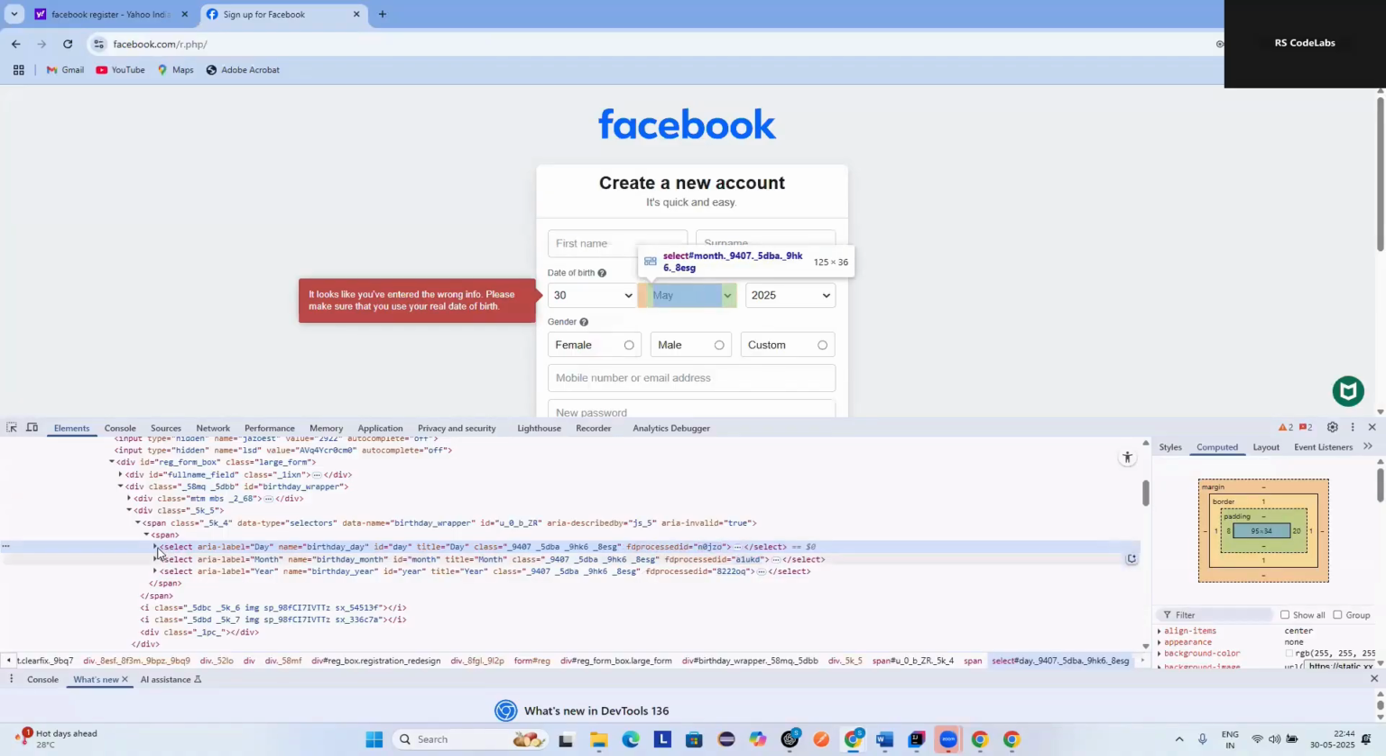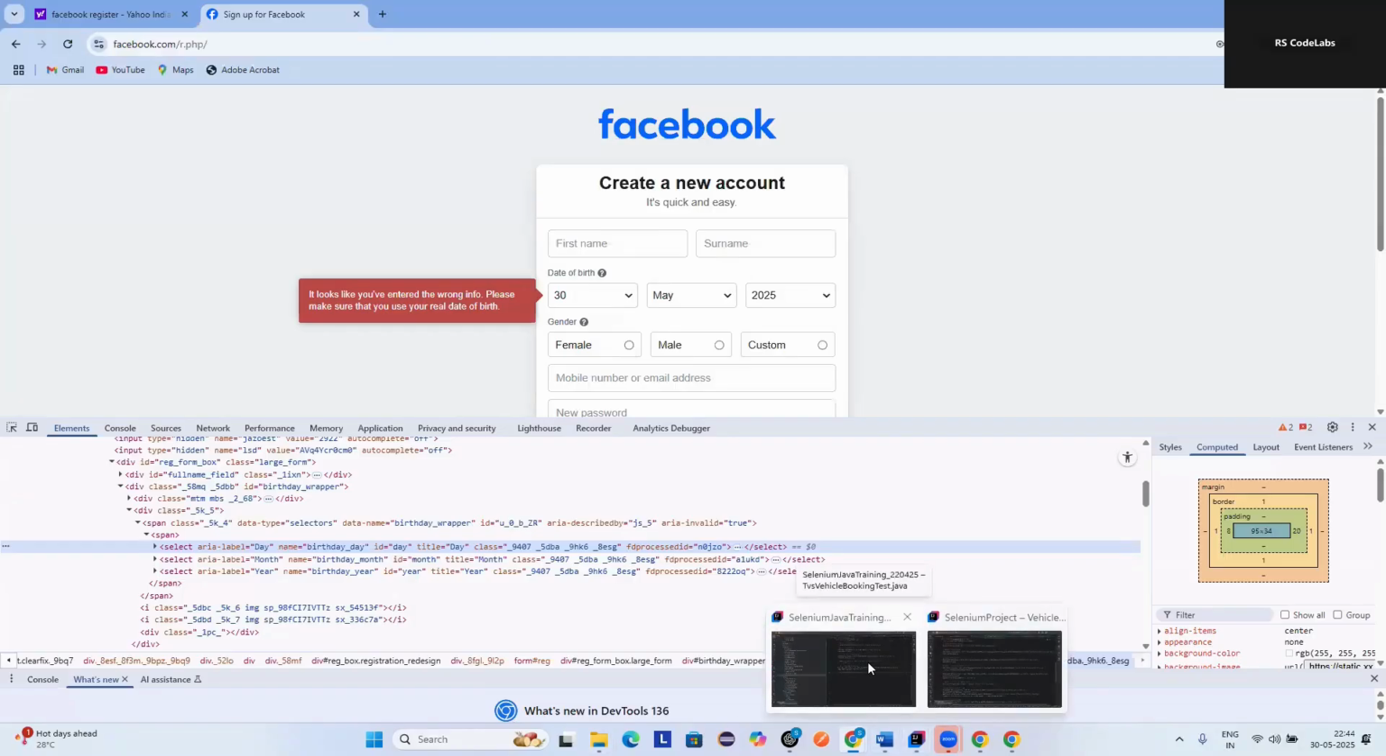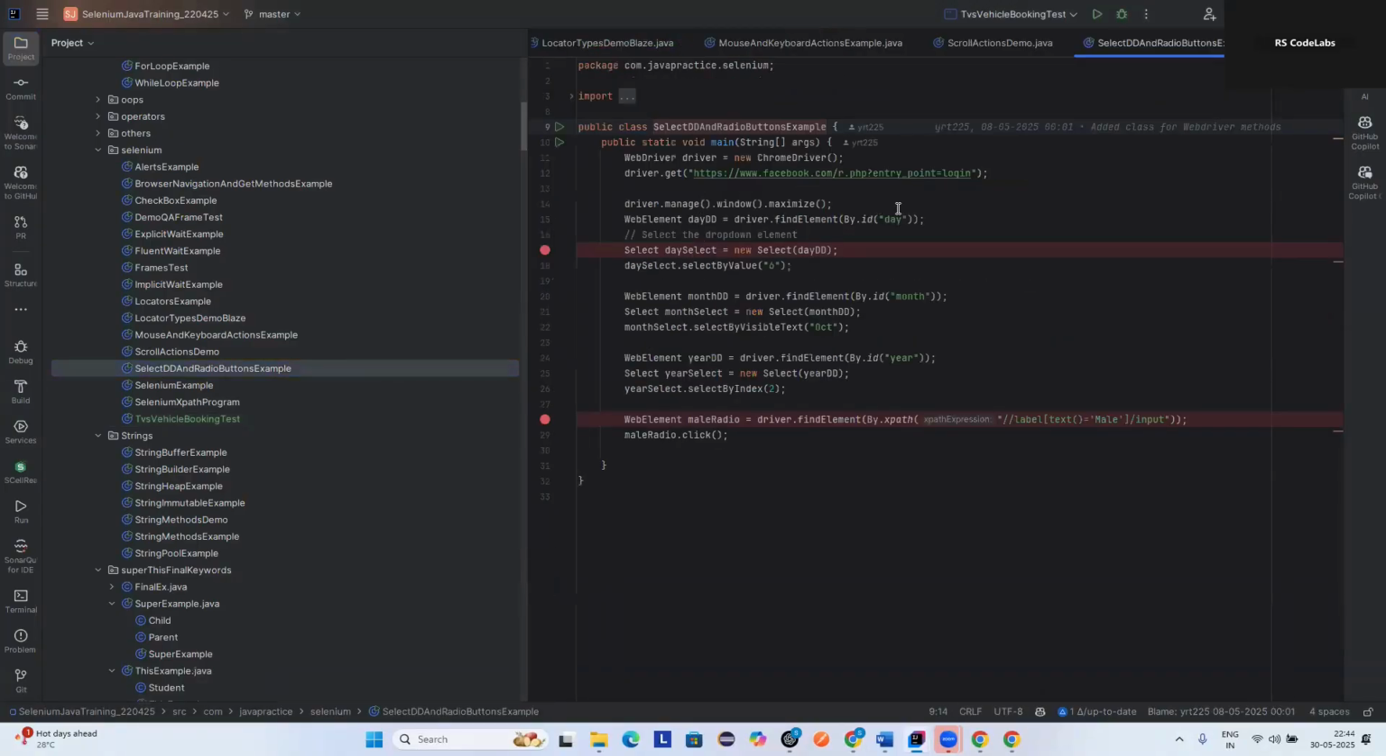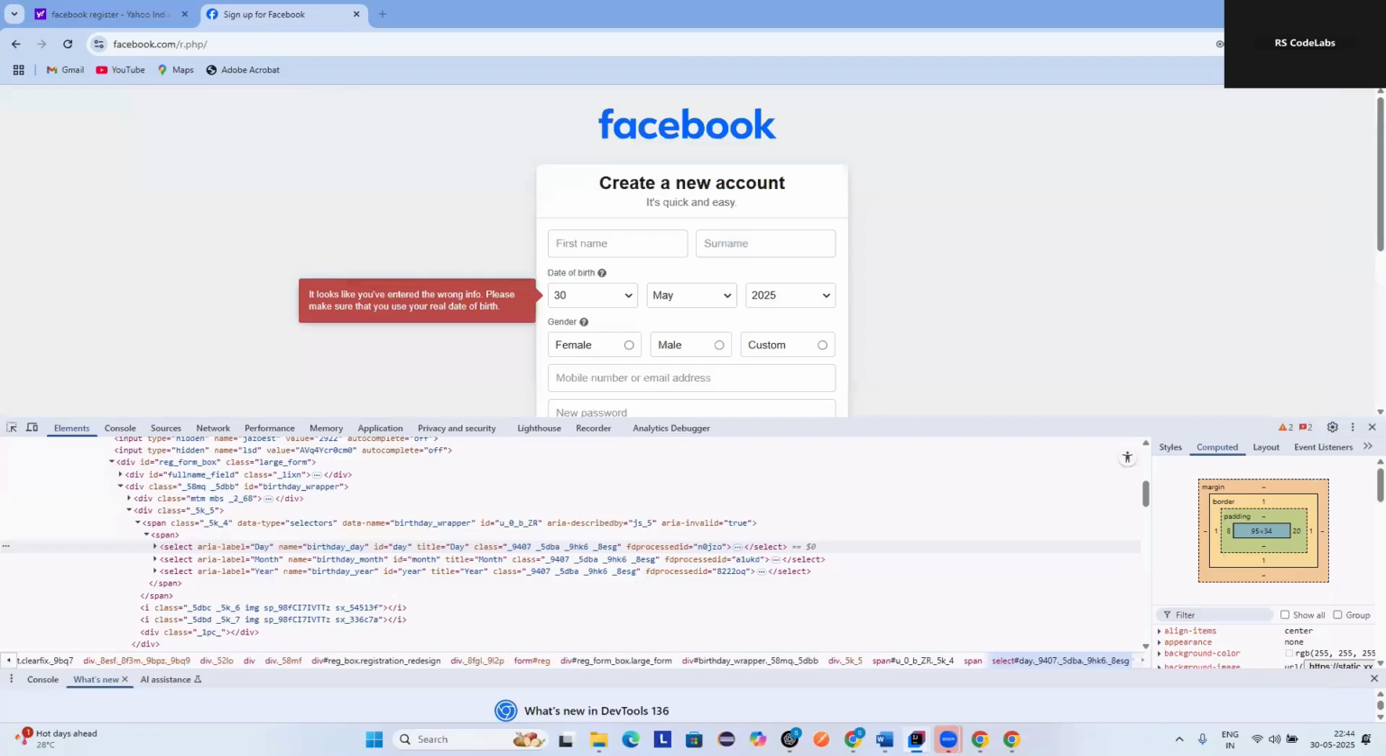Whenever it is select, then only you will be able to use the select drop down methods, like by using visible text, all of this. We have done it here, right? Whenever it is a select, then only we will be able to use this option, like new Select, and select by value, select by text and all. But if it is a div drop down, we cannot use select. You have to manually check how actually you are doing that.